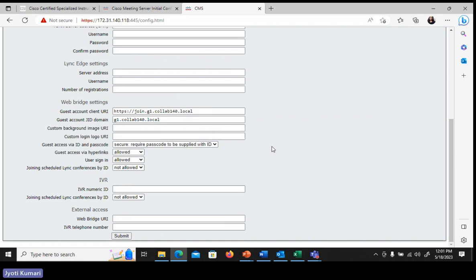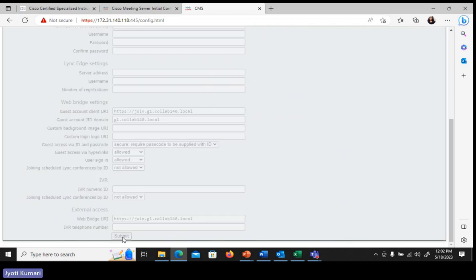Just copy pasting that. Next, we want to enable external access here. So the same thing. It's nothing but this URI we have to put as an external access web bridge URI. https://join.g1.collab140.local. That is it. We will submit it.